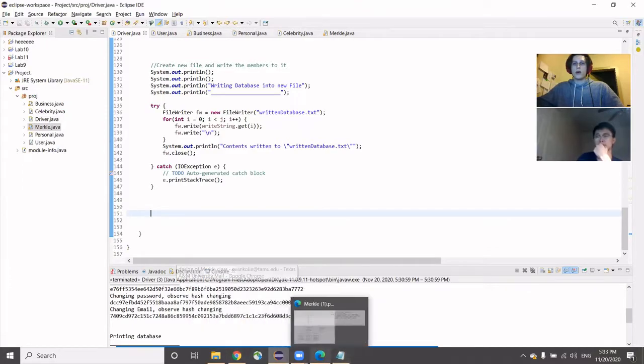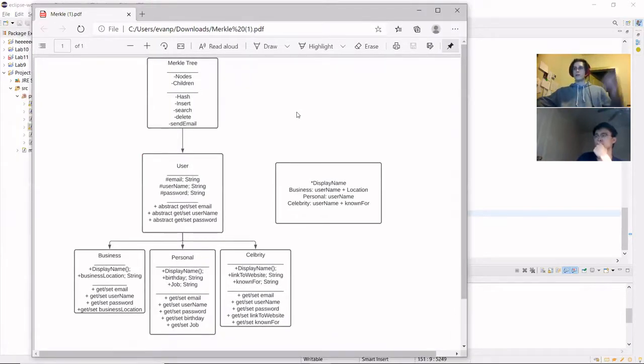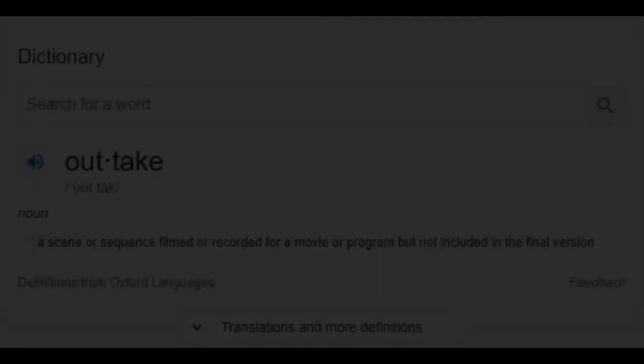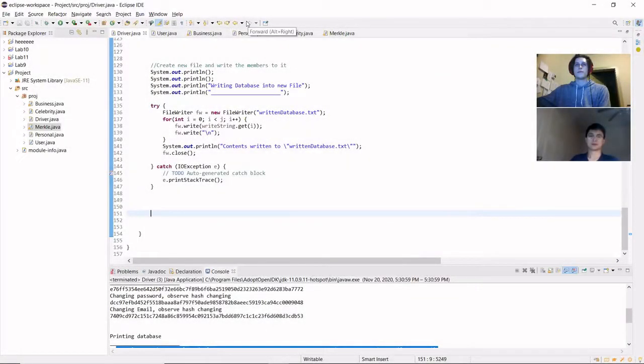The last thing that I wanted to show was the UML diagram showing that we did it like we had planned. The Merkle tree contains the user, and the users, or the different types of users, are all children of the user. And here it shows that the display name is going to change depending on what type of user it is. Okay, and that should be it.